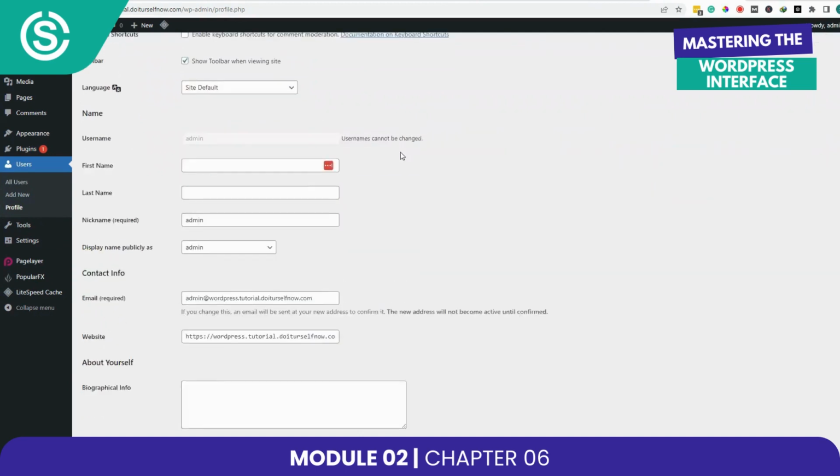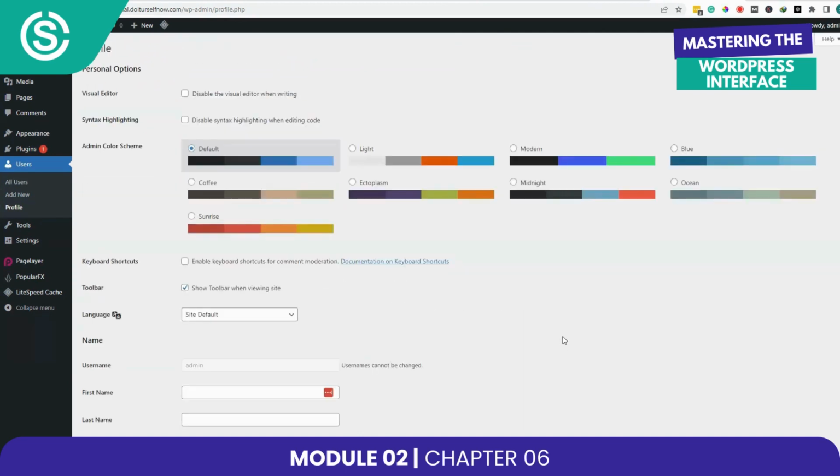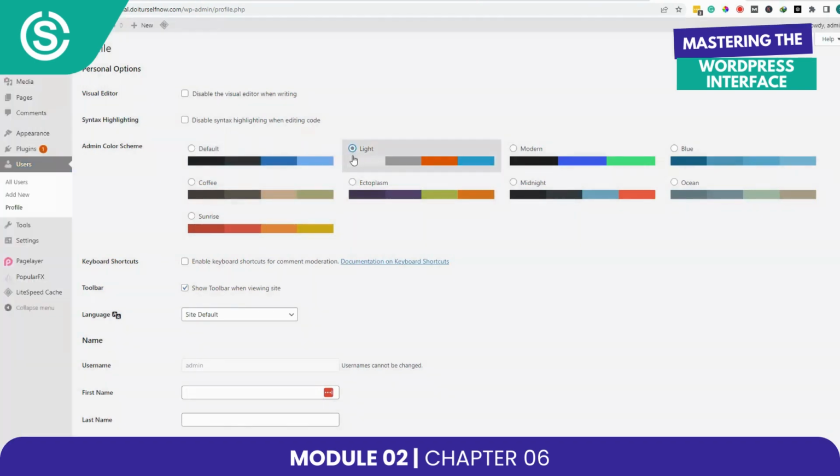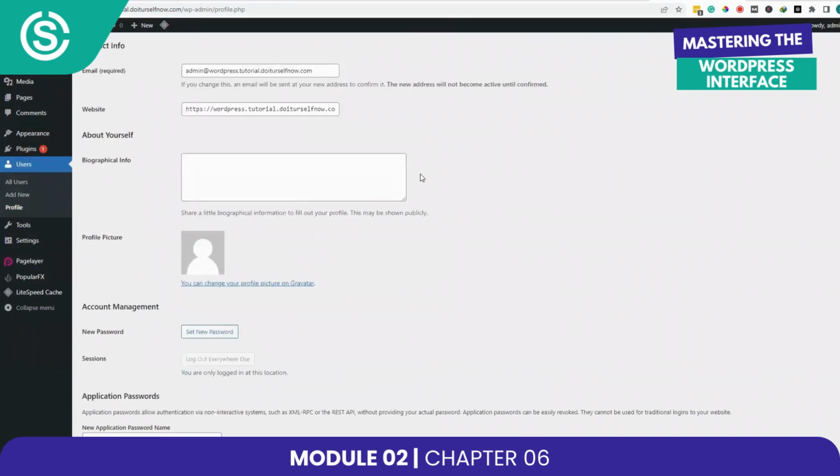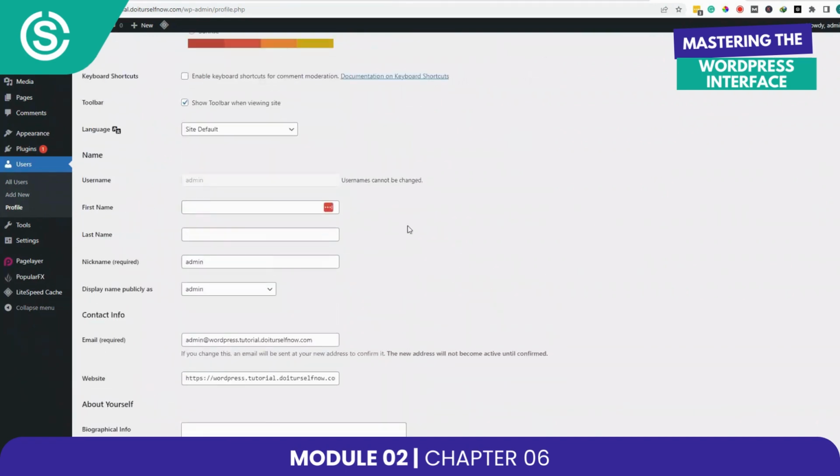So on this profile, you can just change the appearance of your WordPress, like what theme you want to choose. If I just select the light theme, I can select any theme from here. This is the visual editor. This is all about changing the layout or the interface of your WordPress account.